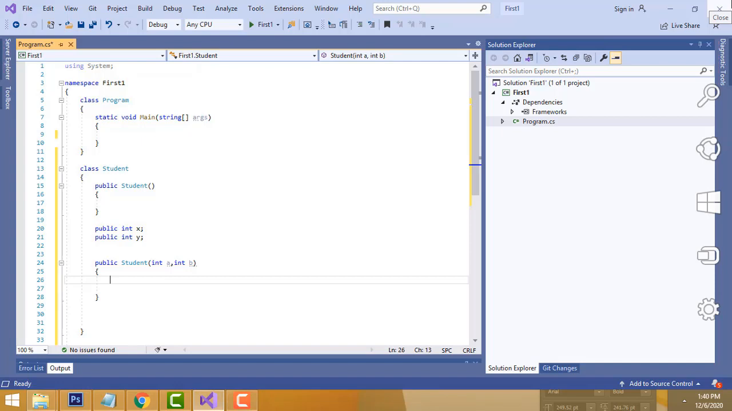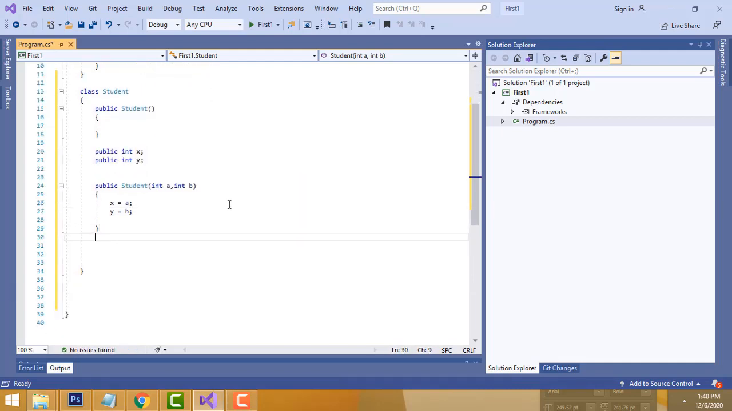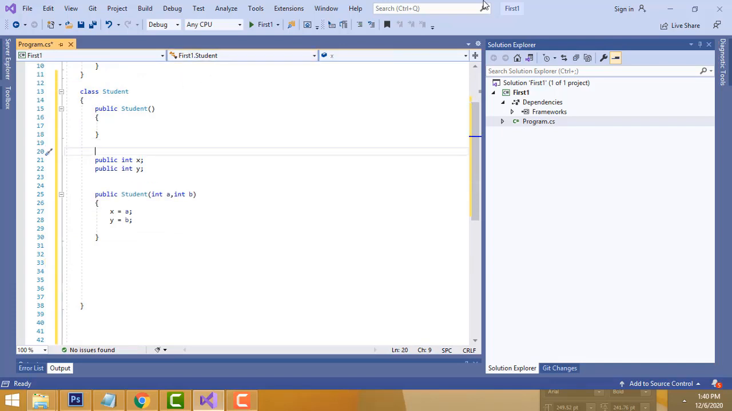Now here, this is a public method. Here we write x equals a, and again y equals b. Now I am going to create two methods below. You can check here; I will be explaining it, don't worry about that. These are called properties.